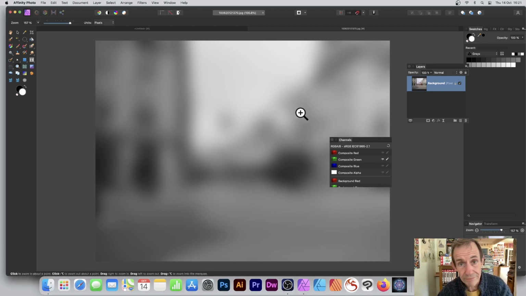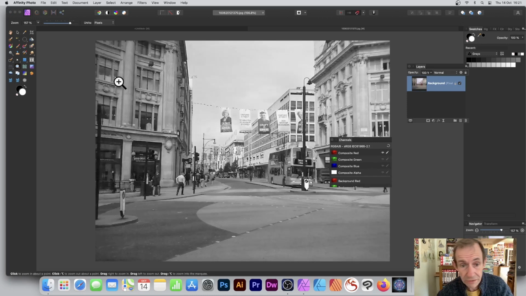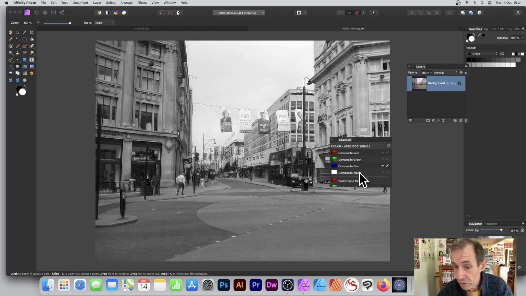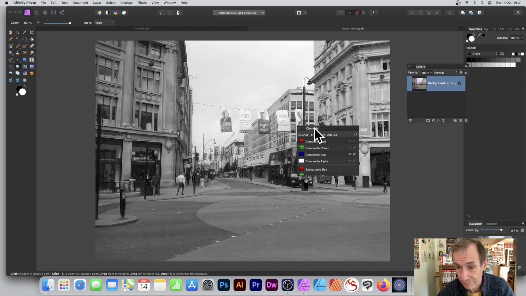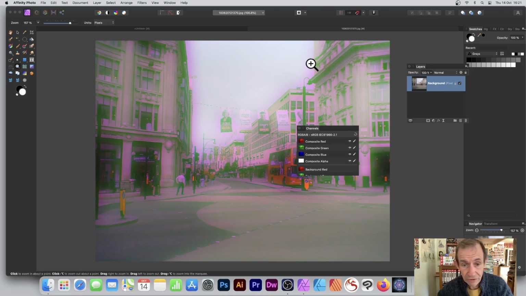And so apply. Now you can go back here, and I'm just going to go for maybe the red channel. So the red channel totally untouched, blue channel totally untouched. And you also notice you've got an alpha channel and you can create additional channels, etc. However, I'm just going to put it back to standard RGB and you can see what happens.